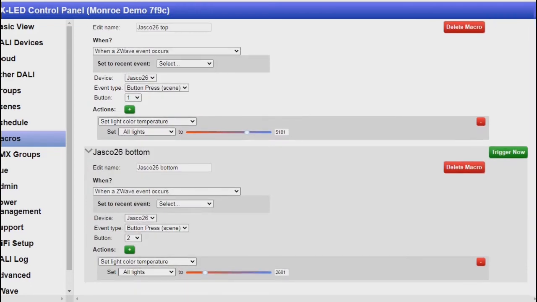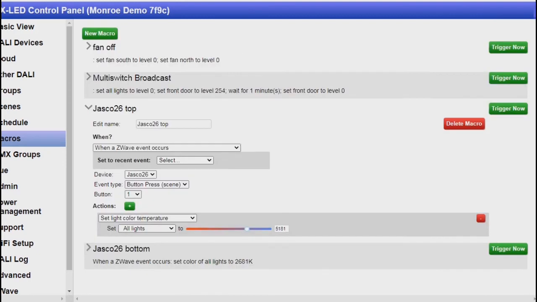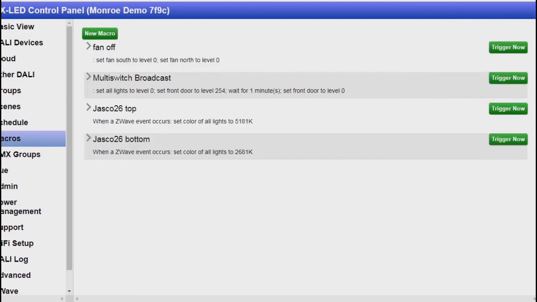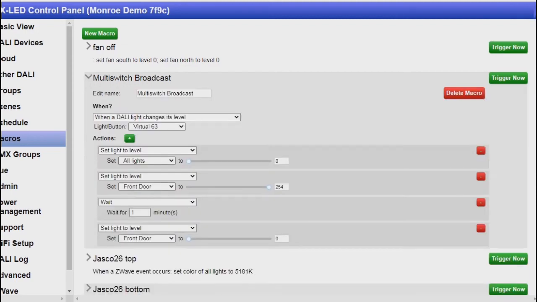In this case, for example, the top button can be programmed to set the lights to a certain color temperature or brightness or whatever, and then we can program the bottom button to also do that.